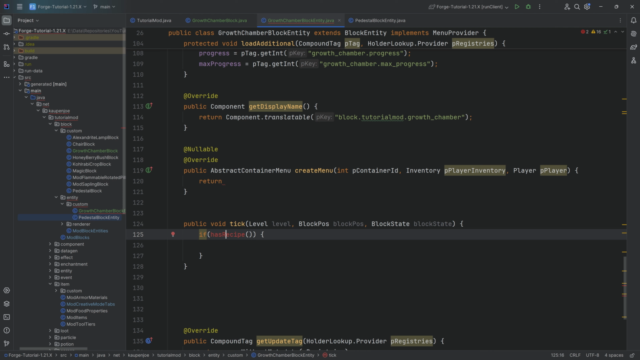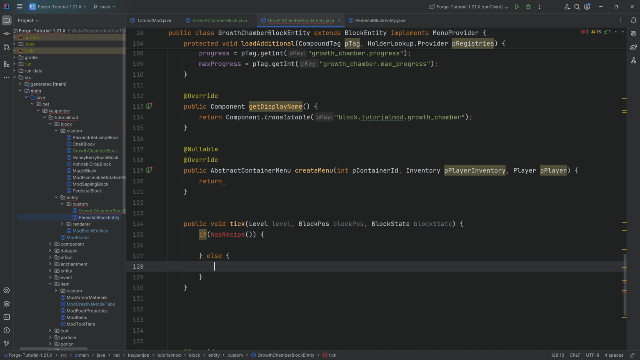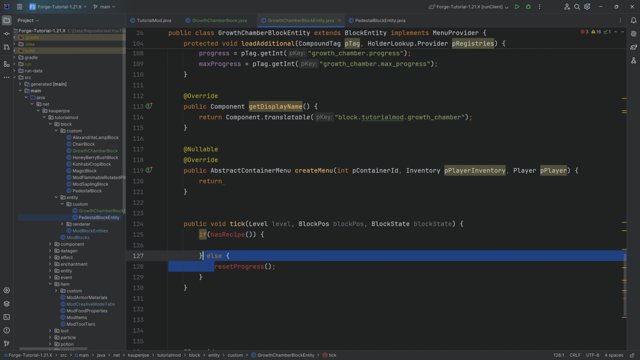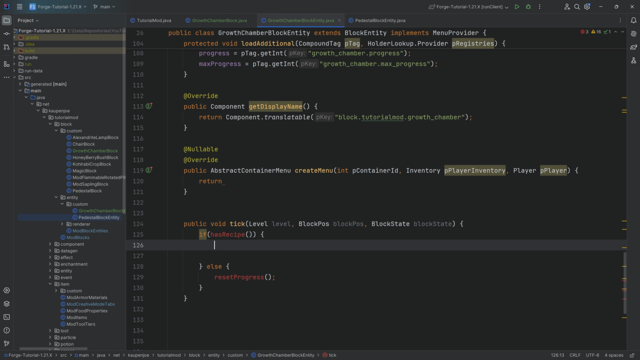When I say we're asking a question, that's sort of an if statement. An if statement, you can think about as asking a question. Do we have a recipe? Yes, then we are in here. If it's not the case, then else, we do something else. And something else we do, we're just going to do this immediately. We're going to reset the progress over here. That's the else, and that's the entire else statement. So if we don't have a recipe, we're always just resetting the progress.